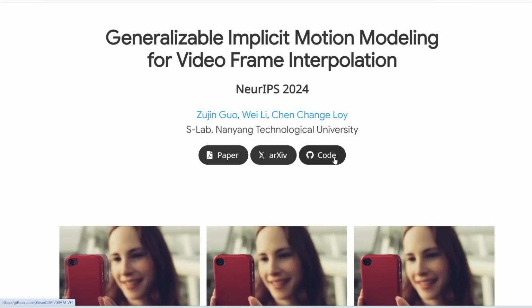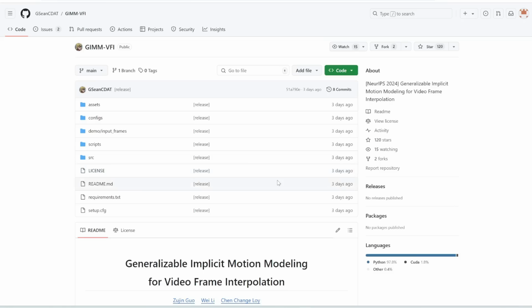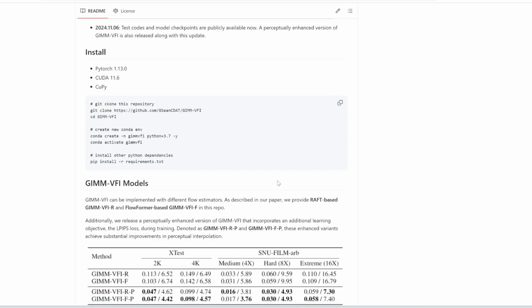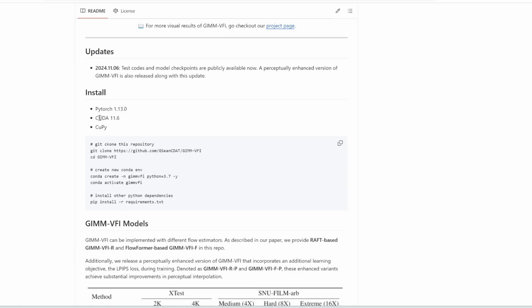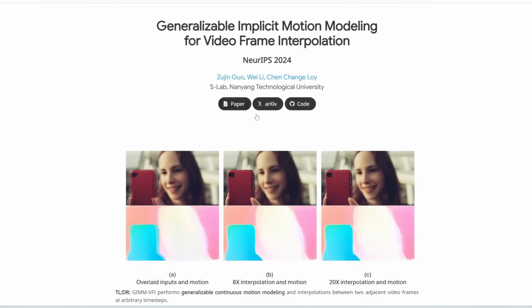And they've already released the code on GitHub, so you can download this and run it locally on your computer. Now, they did not specify VRAM requirements, but you do need to have a CUDA GPU as of right now. I'll link to this page in the description below for you to read further.